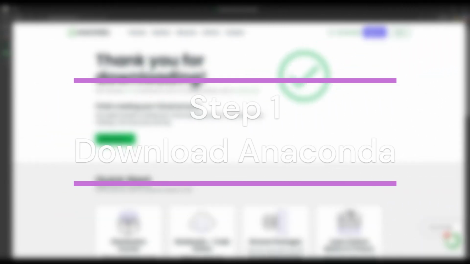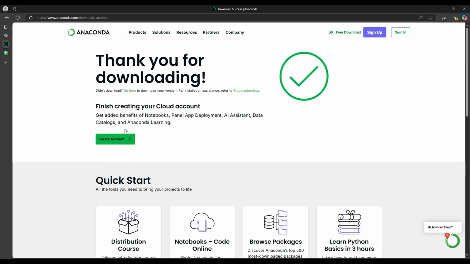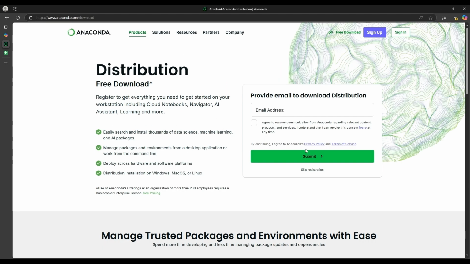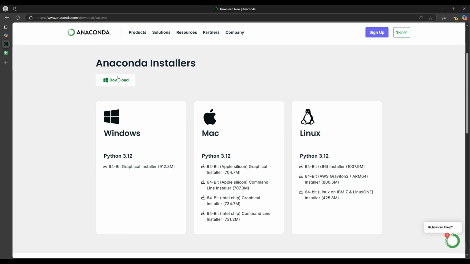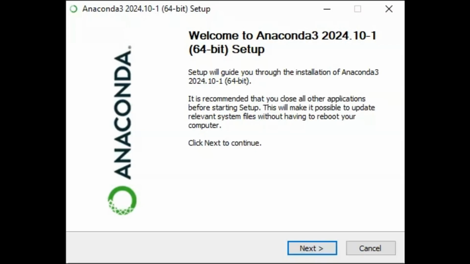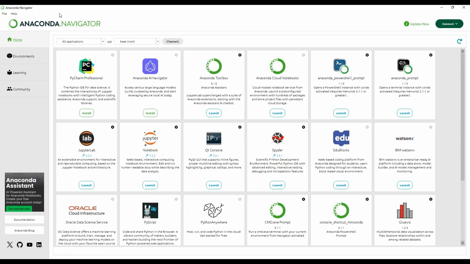Okay, so the first thing we have to do is install Anaconda, and it's a pretty simple process. All you need to do is click free download, and you don't have to register, you can skip registration, and then you just download it like you would any other desktop application. When you open your Anaconda Navigator, this is your home page.